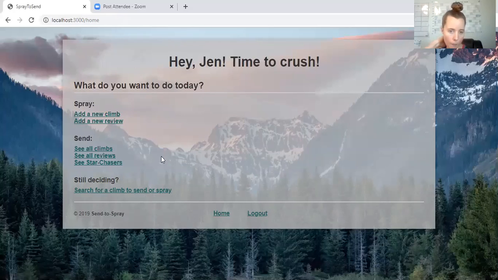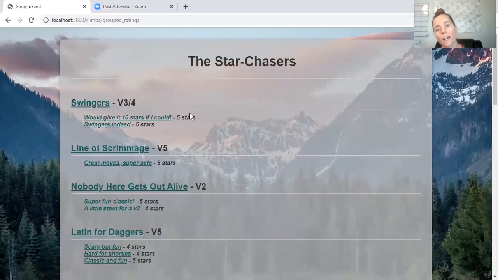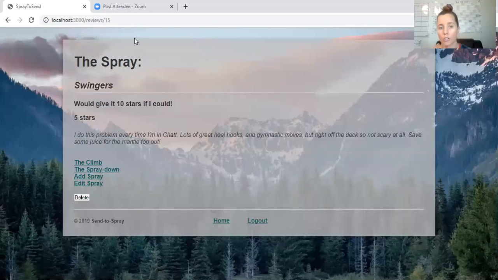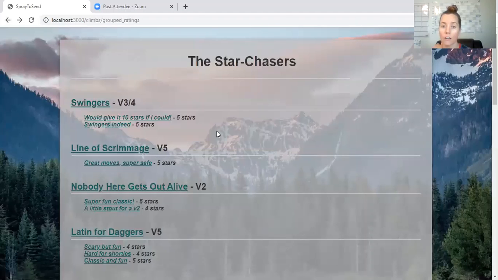Oh, we're home. And then for star chasers, this one's one of my favorites. It's an area where it organizes the climbs based on their average ratings. So this would be like the top rated climb based on climbers' feedback. So you can see the climb, the grade, and then you can see the reviews that people have left for it and their star rating. It doesn't give the full review, but you could go to the review from here if you wanted more feedback. So it's kind of a really great snapshot called Star Chasers because it's like highest stars.